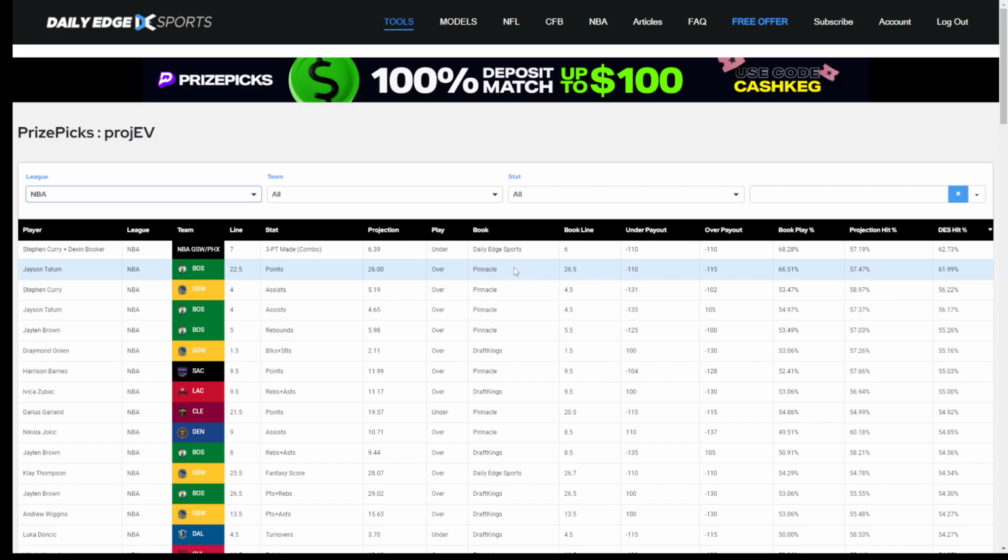So for instance, if we just look at this Jayson Tatum, 26.5 is the line, and they have minus 115 on the over for 26 points. Now, we always talk about, we like to get this line on PrizePicks for over minus 137 is what we're looking for. So you can actually search for this.